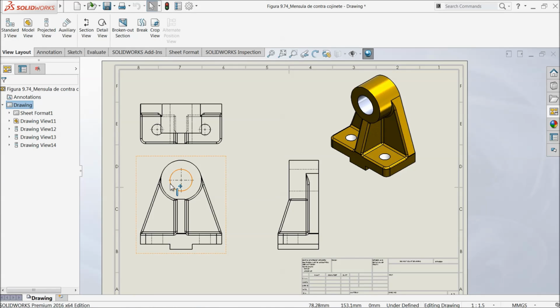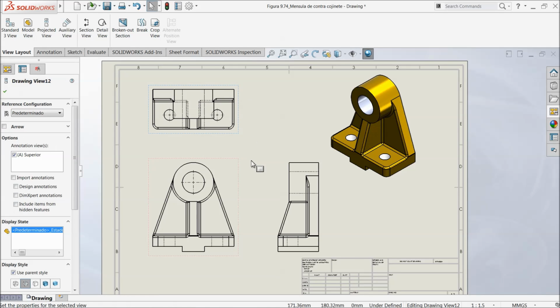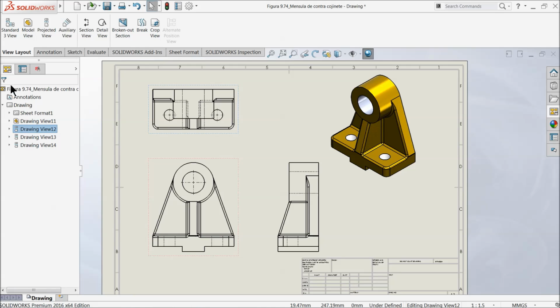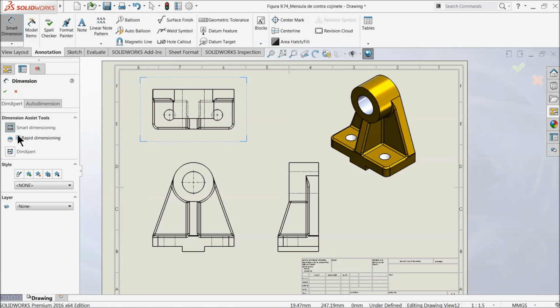Okay, now the next thing we will see here is dimensioning. How we will give the dimension to this. Just go to annotation, and here you will find one of the most important features, smart dimension. Click on smart dimension. Here are two types of dimensions, smart dimensioning and dimension expert. First we will see dimension expert, then go for smart dimensioning.